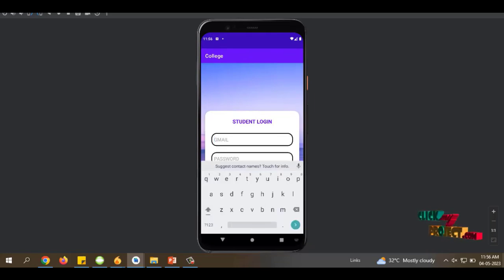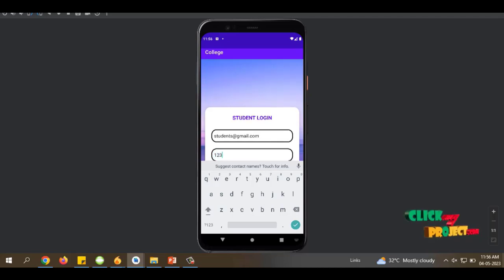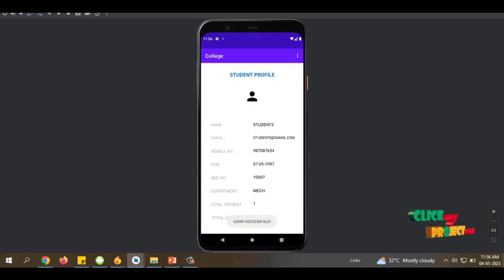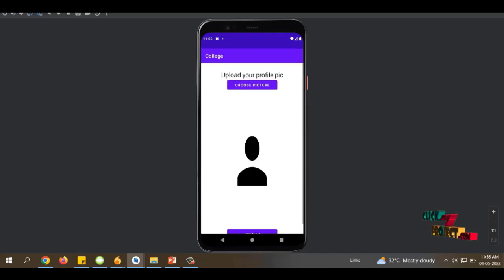Students icon, go to the students. Put the student's registered mail ID, students@gmail.com. Password is 123456. Press login. Login successful. We will see all the student data details: total number of days present, total absent days, and you can change the profile picture if you want.